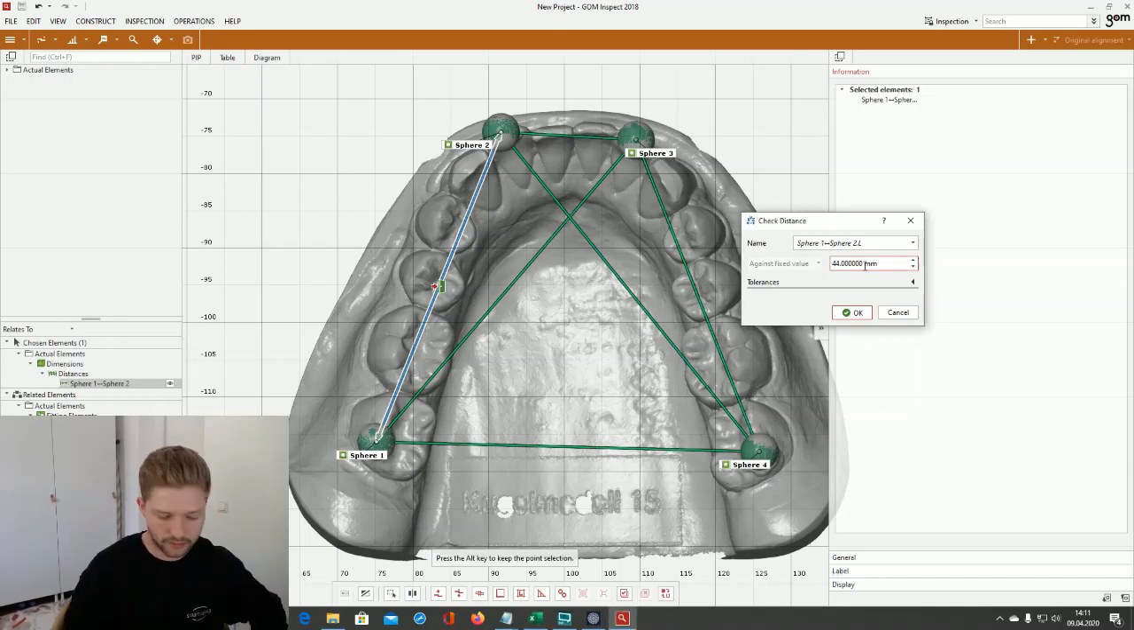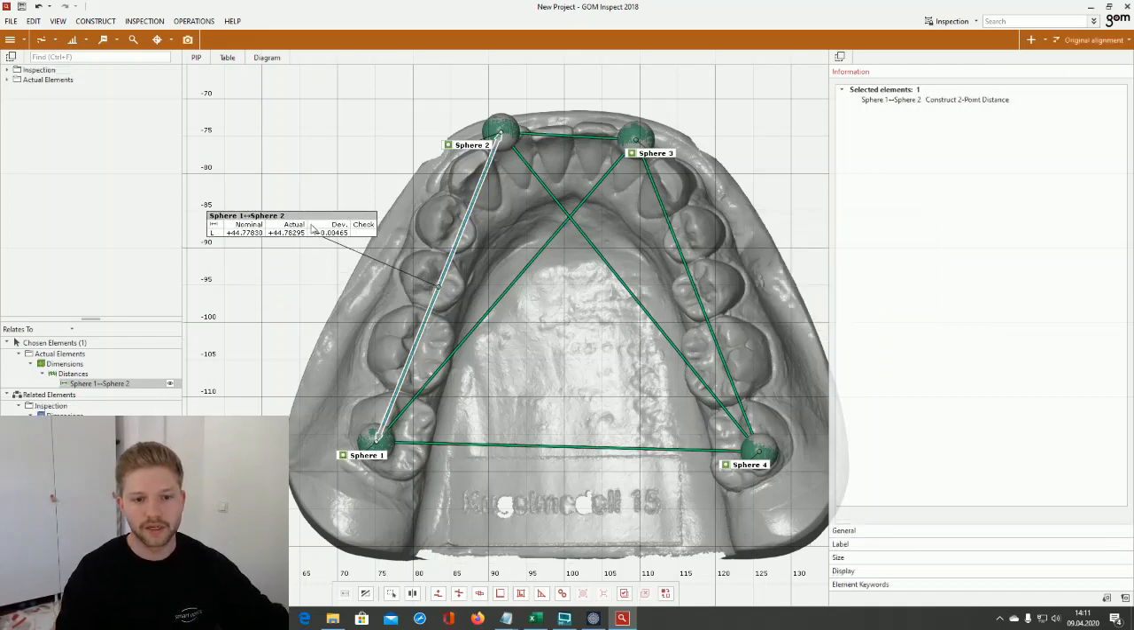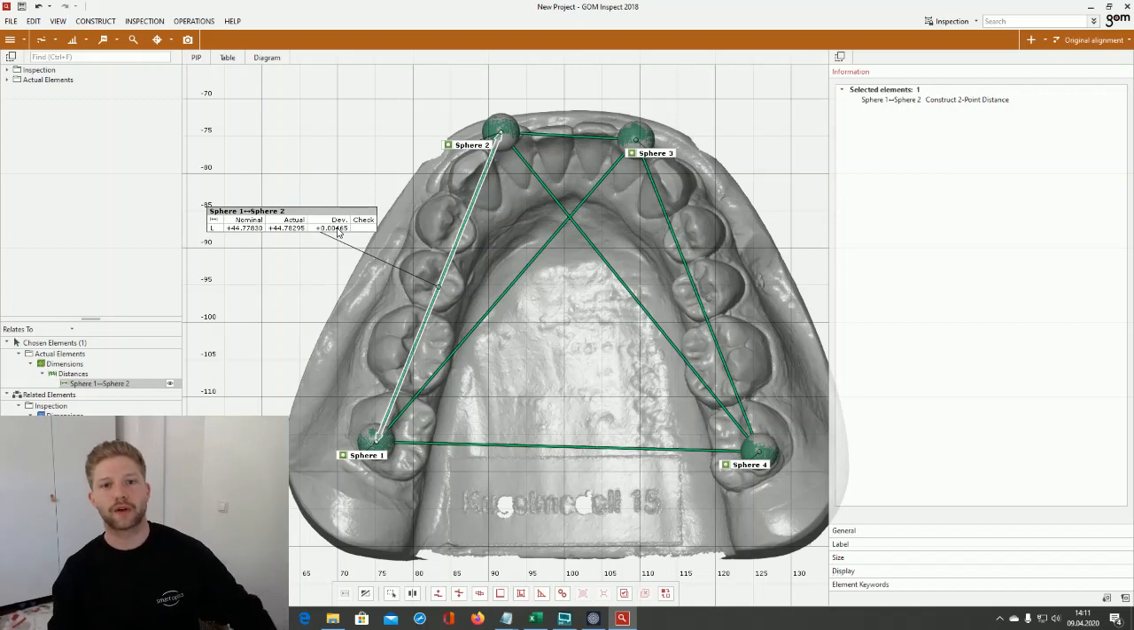7783. 83. Okay, I'm going to press OK. And what you now see is the real deviation we have between these two balls. This is in millimeters, but we want to show it in microns. So this would be 4.65 microns deviation between these two balls.